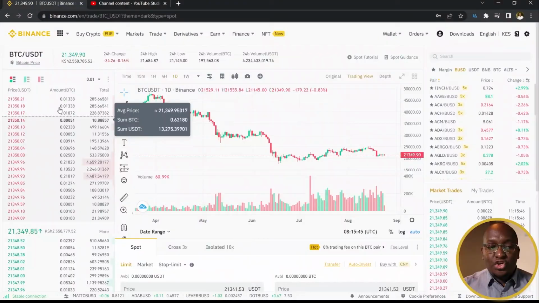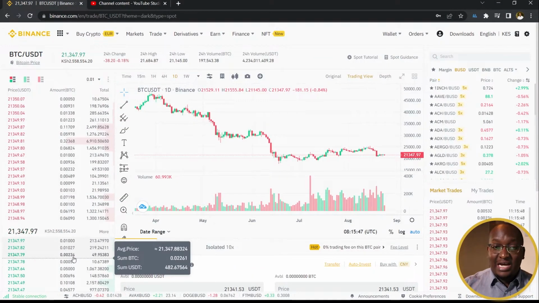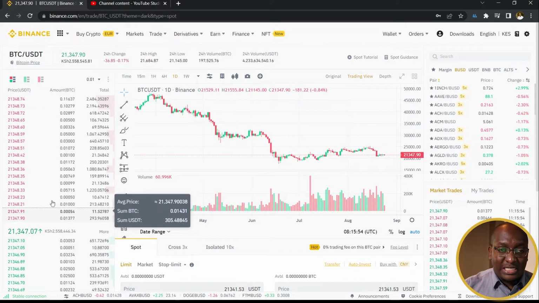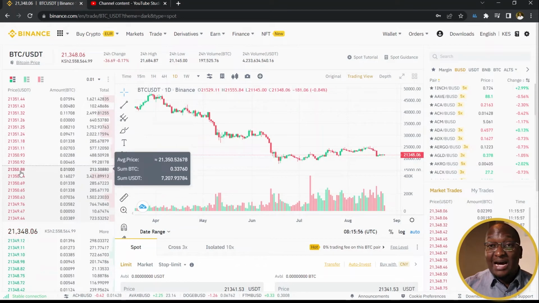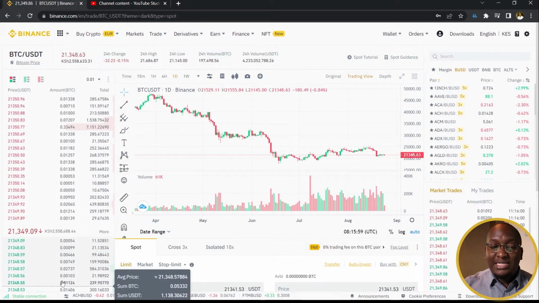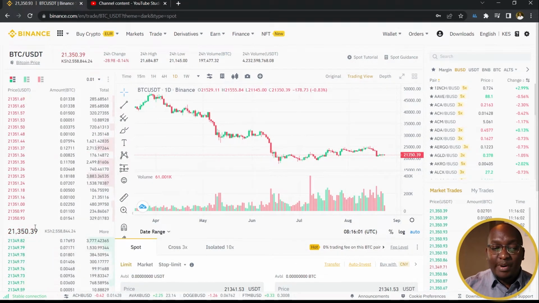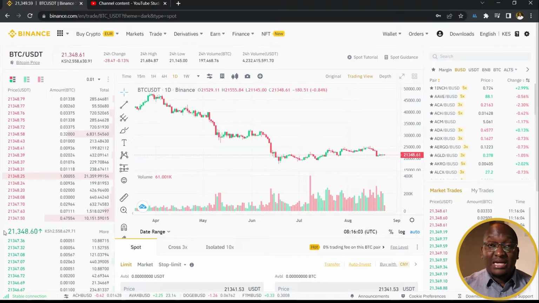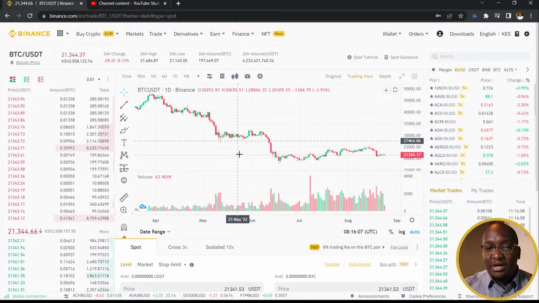On the left, you'll have your order book. These are the orders that people have placed, whether to buy or to sell Bitcoin in this case. The ones in red are people wanting to sell, and the ones in green are people wanting to buy. This price in the middle here is called the reference price, which is the current market price.